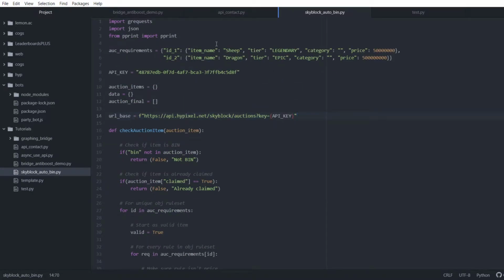So first off, we're going to import grequests for async request calls, and then we're going to be doing JSON, of course. Anytime you're handling the API, you want to use JSON. And then pprint just to show you guys some output, but that's not required. And then just basics to get us started. I'm going to have this array here, which I'll explain in a second, but just my filters, right? My filters for the items.